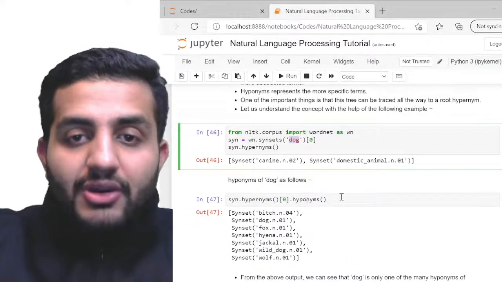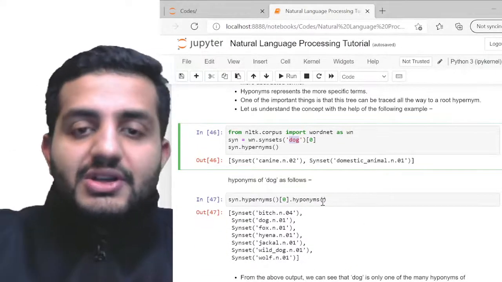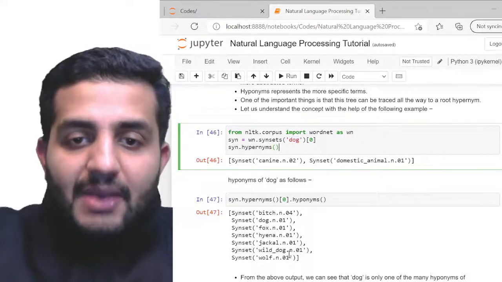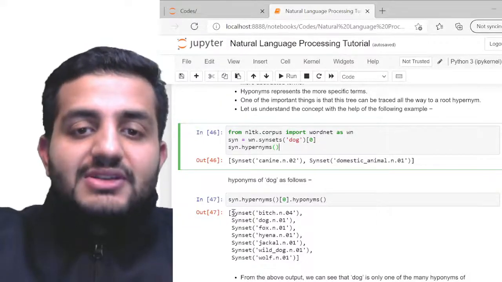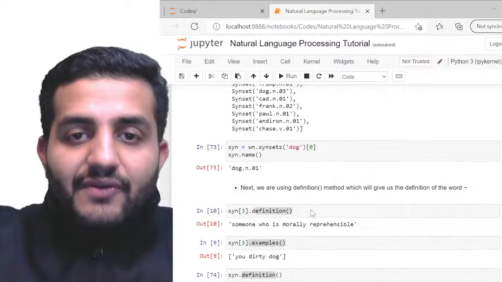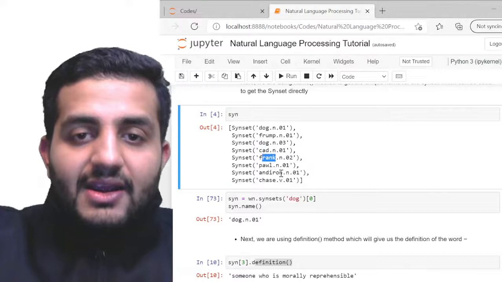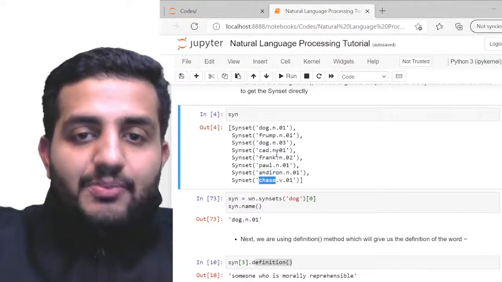Based on that, I'm talking about the individual root words here. So now this hypernyms is actually able to identify my individual words. Can you see the differences here? The original Syn Sets were having some random words. We're talking about the CAD, Frank, Andiron, Chase, Paul, right?